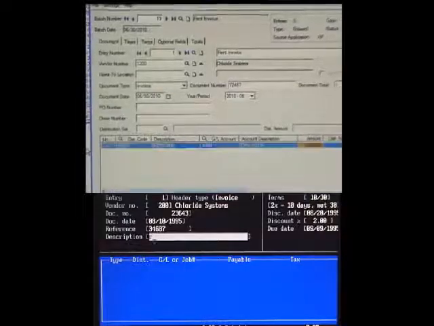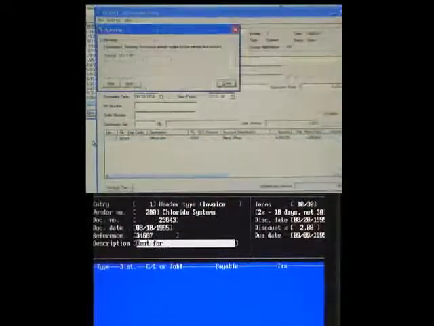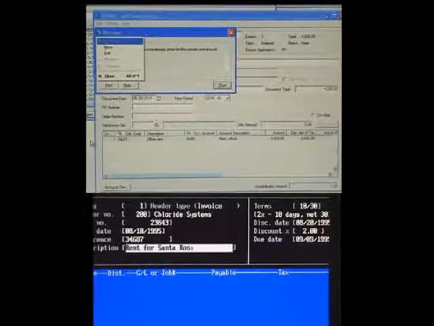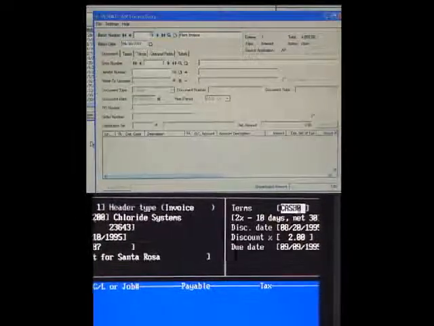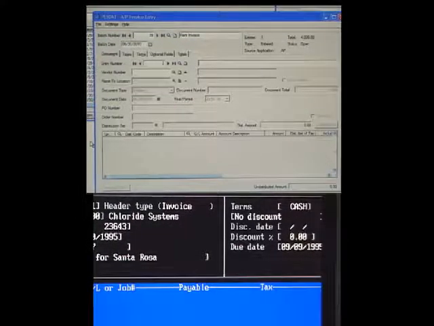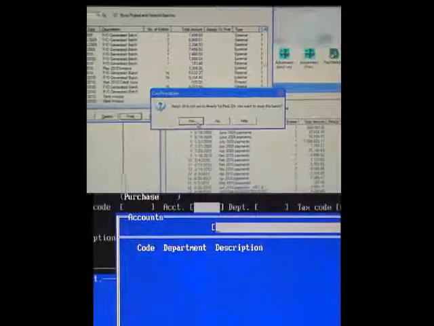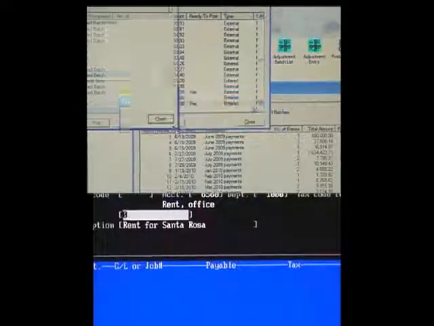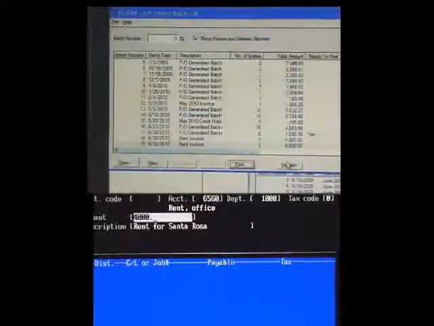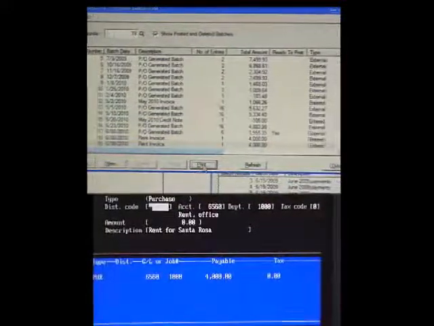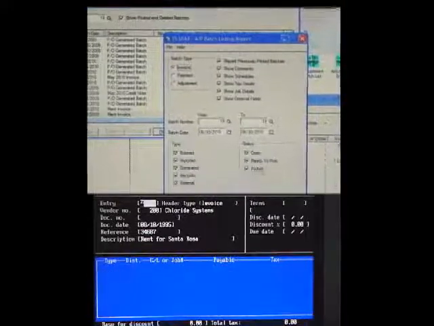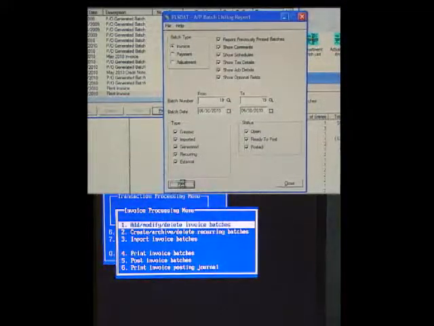In this case, we'll watch the same skilled operator capture an identical accounts payable invoice in Sage Accpac ERP and Accpac Plus systems. We'll then post the transaction, print its posting journal, utilize the payment control function in the accounts payable module, and finally print a check against the earlier entered invoice.